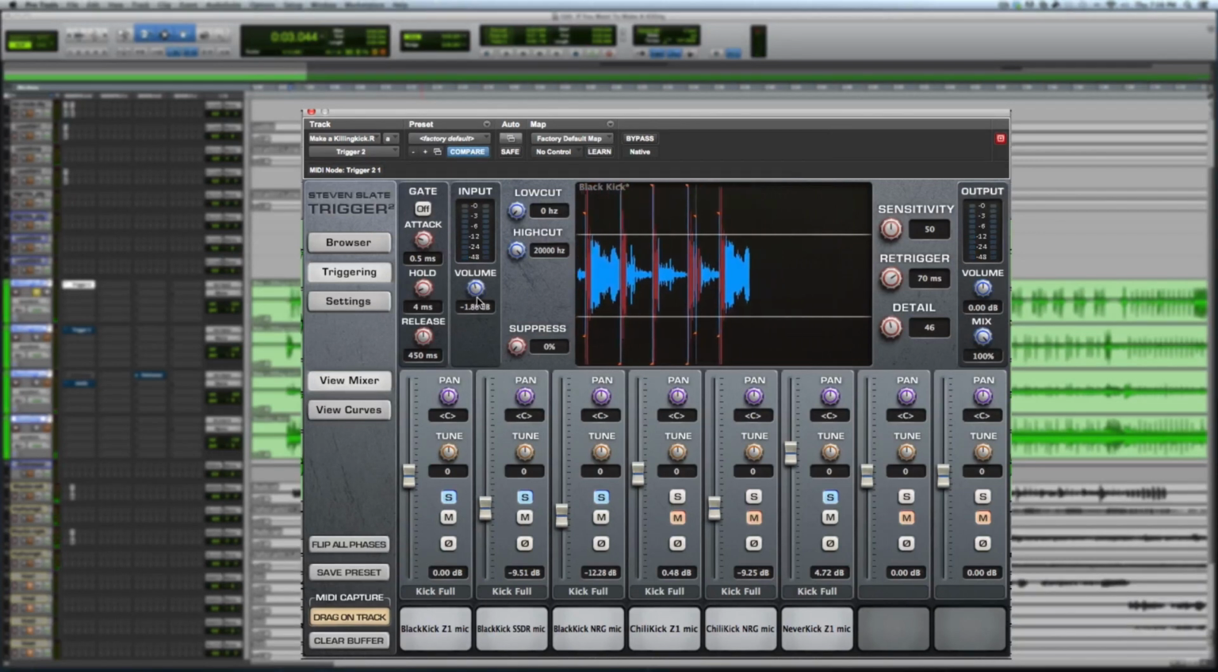So as you heard, as I boosted the input volume, it amplified the sound and it was triggering, pun intended, on everything that was playing. Every snare, every tom that was being hit in that one track, in this one recording, was triggering a sample. Not something I necessarily want.